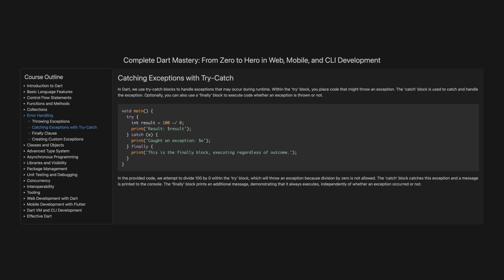In the provided code, we attempt to divide 100 by 0 within the try block, which will throw an exception because division by 0 is not allowed. The catch block catches this exception, and a message is printed to the console. The finally block prints an additional message, demonstrating that it always executes, independently of whether an exception occurred or not.